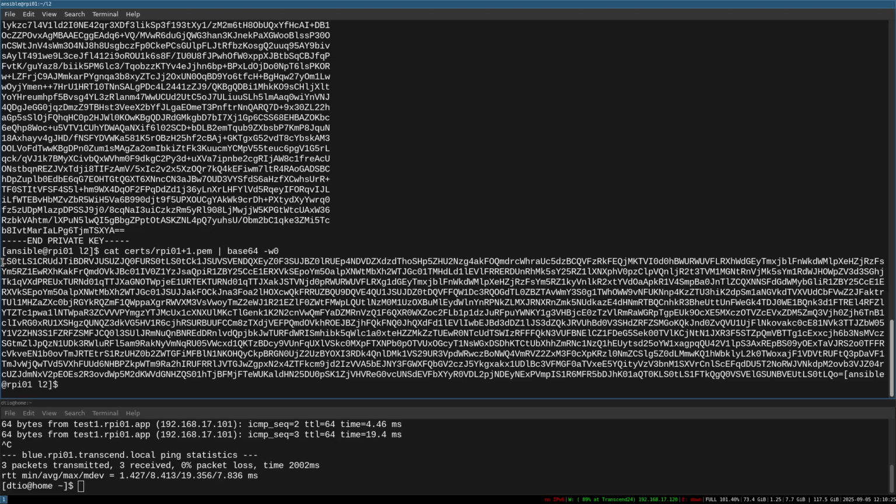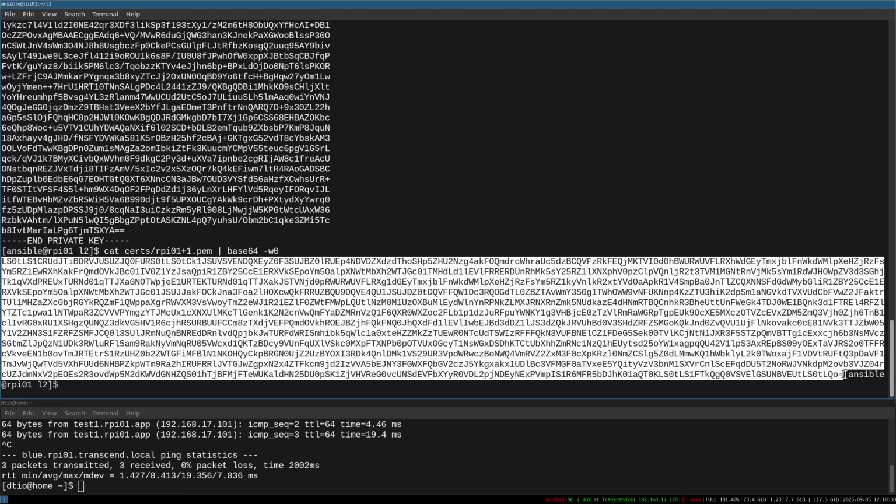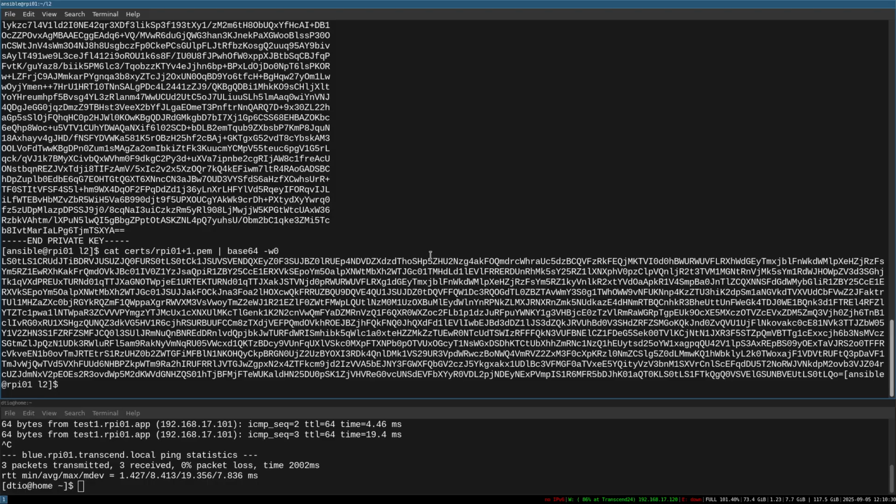Now, as you can see here, this is the whole cert. We are going to use this later. Another thing that we need to do is the key as well.